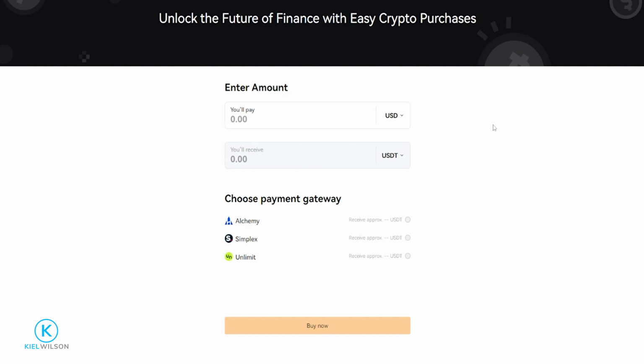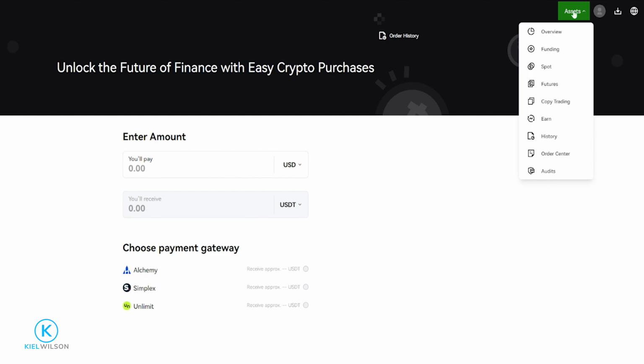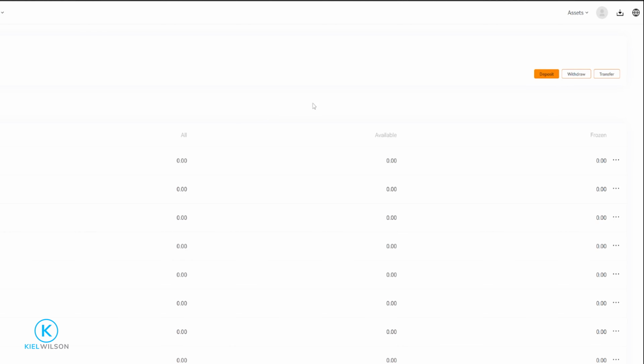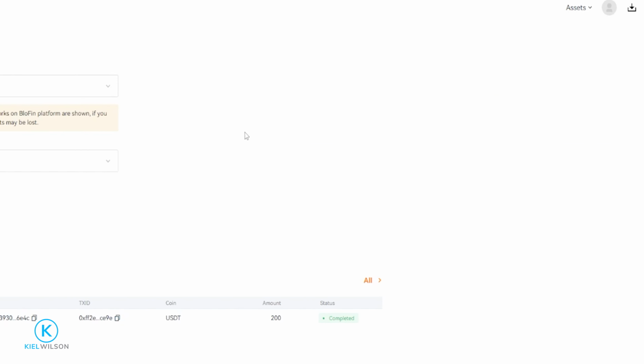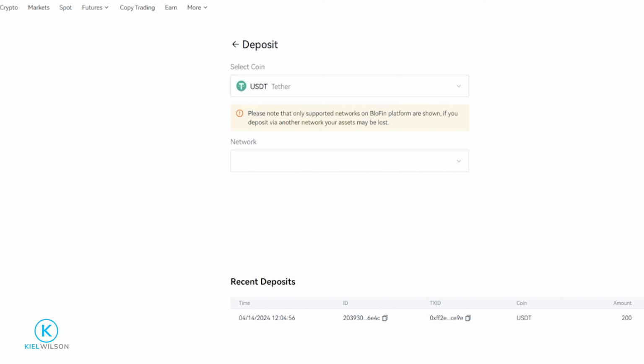If you want to simply deposit some assets onto the platform, you can get that done by coming up here where it says assets, then clicking right here on funding, and then over here on the right-hand side, click on deposit. Now I cover how to get this done in more detail in my Blofin step-by-step beginner tutorial. So I'll leave a link for that video in the description down below for anyone that might find that helpful. In this video, I'll be focusing on futures.